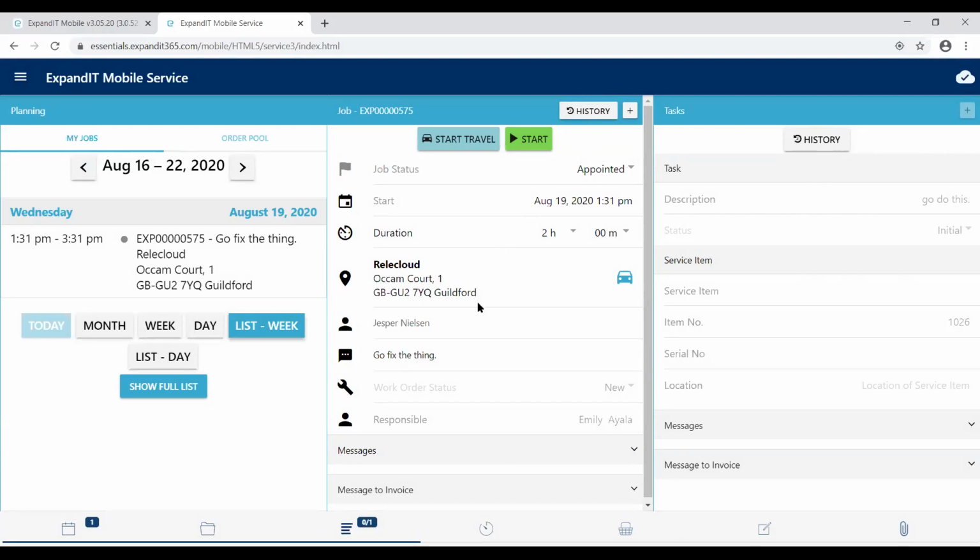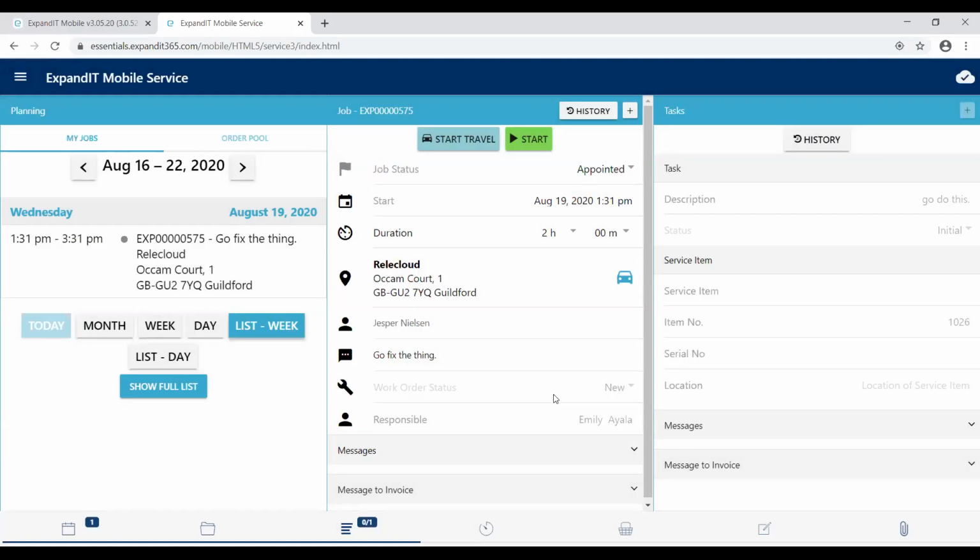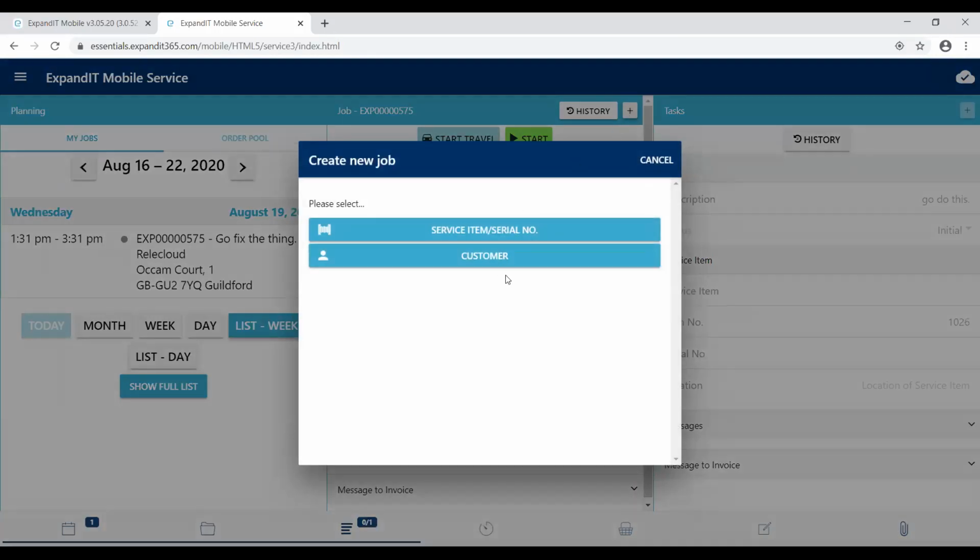The last thing I want to show you is how to create a new job from the mobile client. So these jobs I've been showing have been jobs that have been created on the planner side. These were sent to the technicians, and the technicians can then accept them, work on them, etc. But if the technician is creating their own job, they arrive at site, it turns out they need to do something, you can press this plus button here, and that allows you to create a new job.